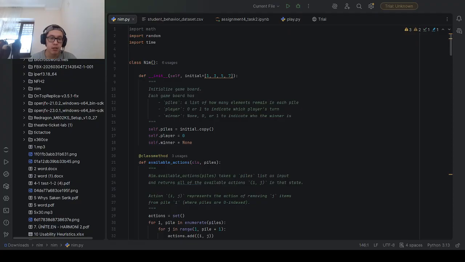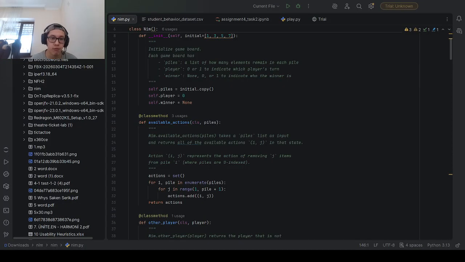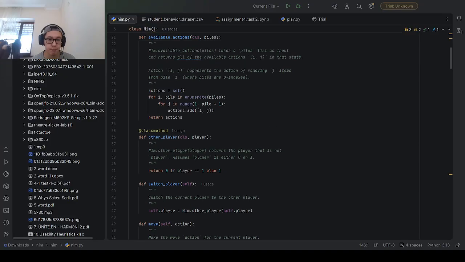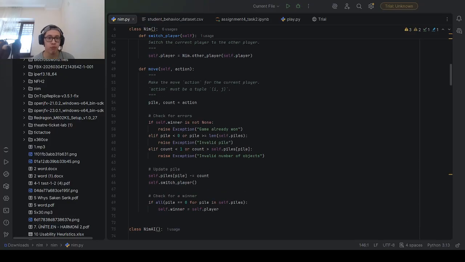The NIM class defines the rules of the game. The game starts with 4 piles: 1, 3, 5, and 7 objects. The available actions function returns all legal moves for the current state. And the move function applies the selected action, updates the pile, switches the player, and checks if the game is over.